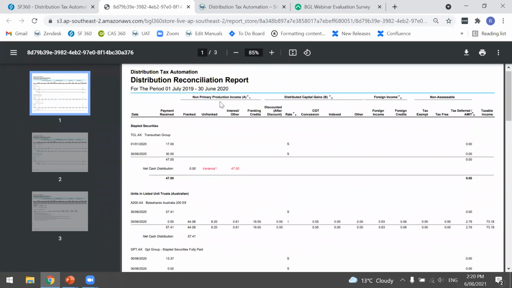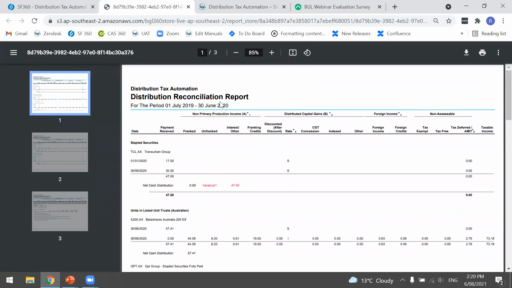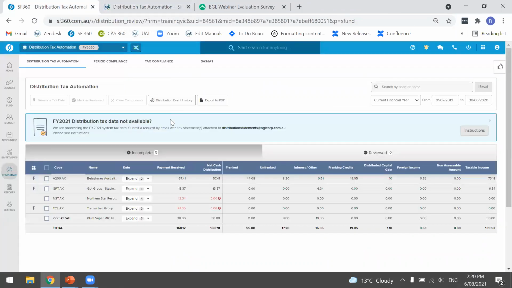So this is the report generated here. However, we will have a more in-depth look at that once we look at reconciling the components. Within that report, all of your holdings will feature. So it won't matter whether they're in the incomplete or the review tab, whether they're ticked or unticked. All of those will feature within that report.